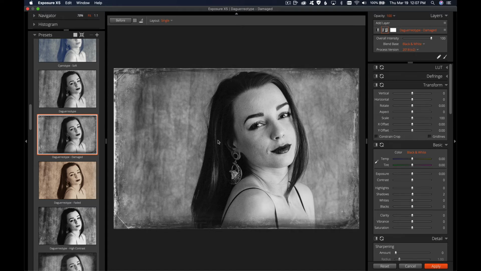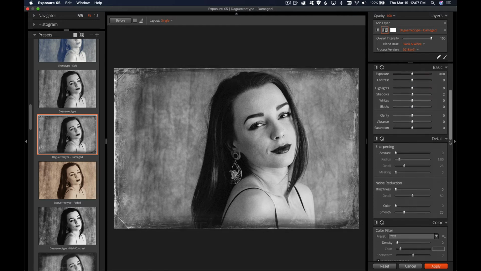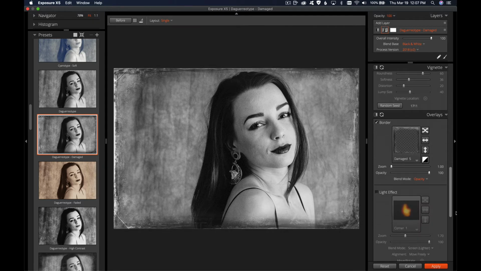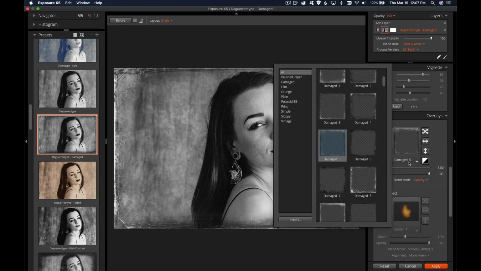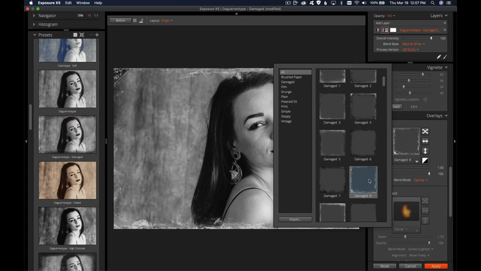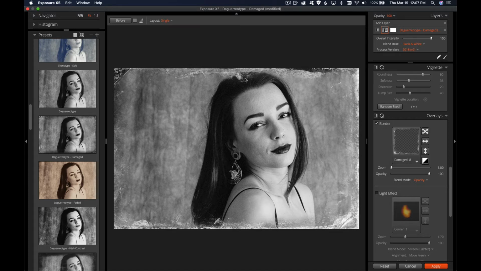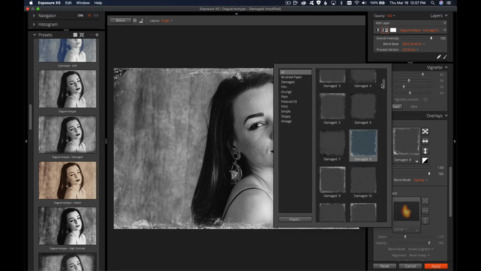So I think this looks great right here, this damaged daguerreotype, as you can see from the description. And I'll go over here now and look what I have. Down towards the bottom, I should have an option to add some different kinds of scratches to it, like damaged 5, that's the border. So I can choose maybe damaged 8 if I want to. This is even more damaged. So now it gets into the hair a little bit. So I can swap out my borders or how much damage I want done to the photo.